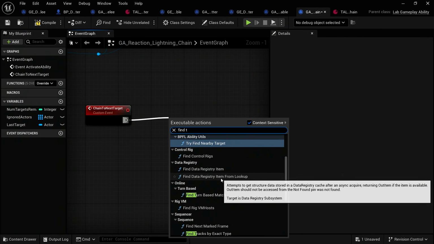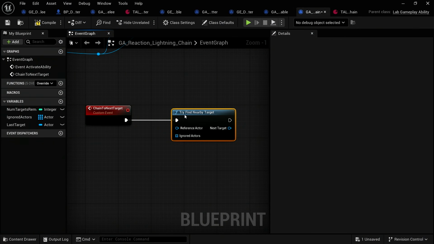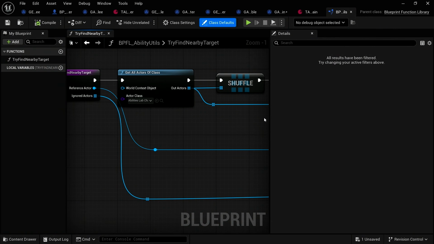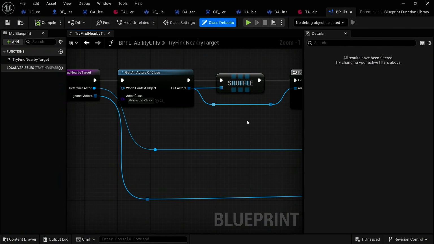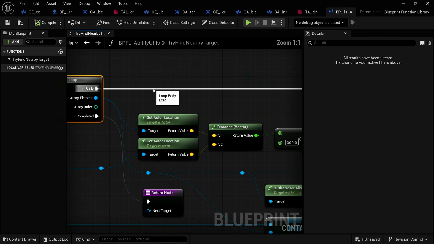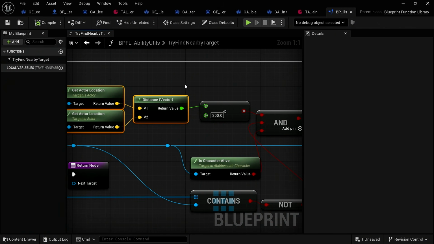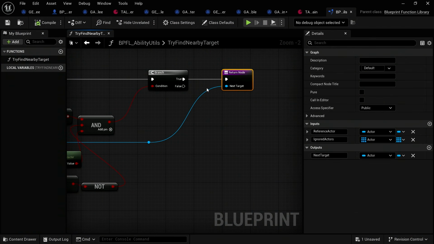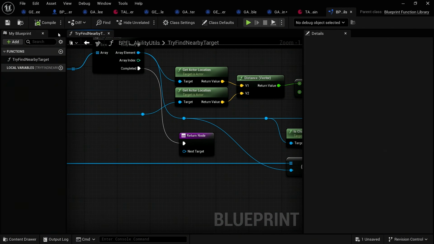Now, I made a utility function for this because I wasn't sure if I would have time to implement this otherwise. But all this thing does is it gets a reference actor and a list of actors to ignore. Here I'm doing something quick and dirty, just grabbing all the characters in the world, shuffling them, and then going through each of them. The first one that is close enough to my reference actor, I'm also using distance here. Of course, you would use distance squared because you're all smart. The first one that's close enough, is also alive, and is not in my ignored actors list, I will return, and otherwise it's going to be null.